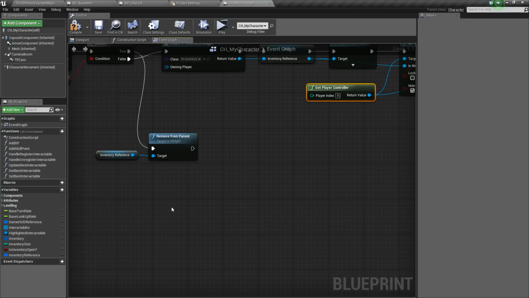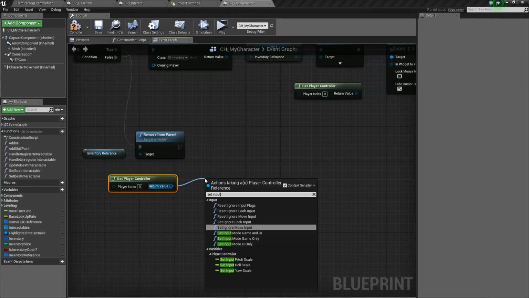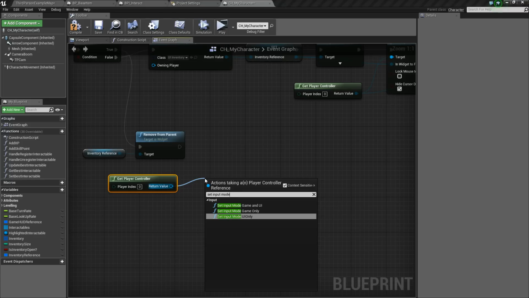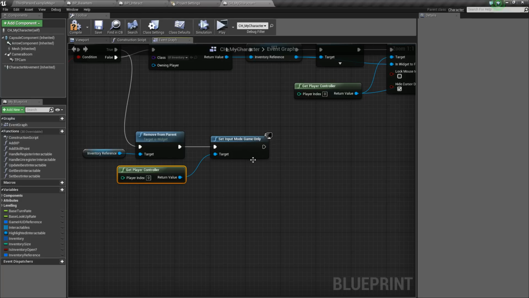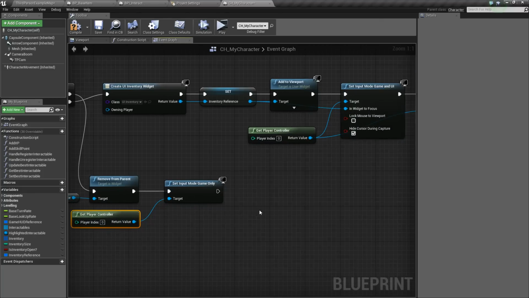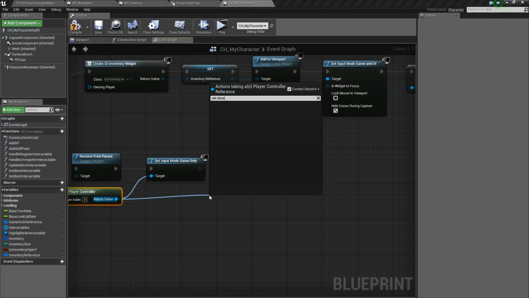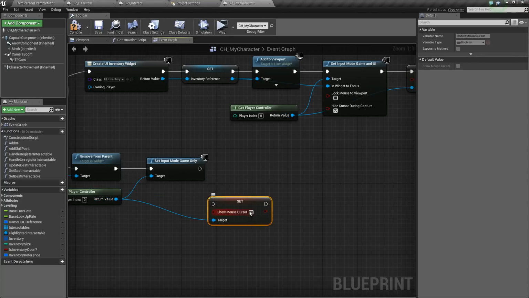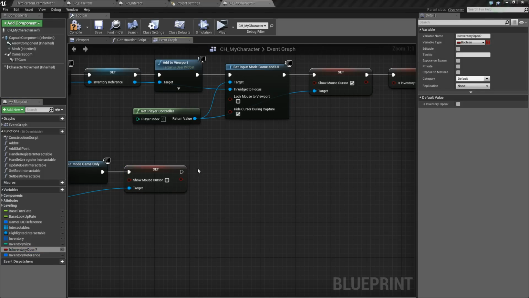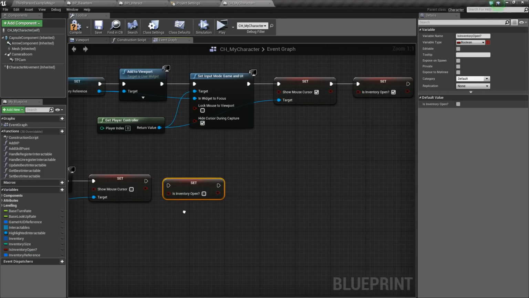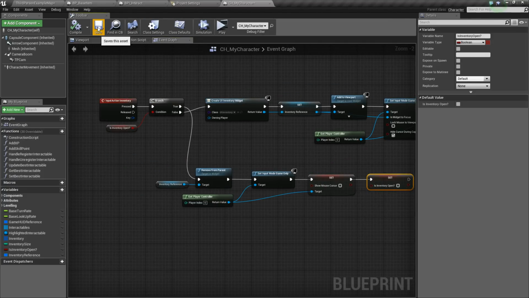So we can take our get player controller, Ctrl+C, Ctrl+V to paste, and we'll say set input mode to UI only, or not UI only, but game only. And again, if your game calls for something else, you can change up how you do these input modes, but this is just how I'm doing it. Then next we're going to want to set show mouse cursor to false. All right. And then we'll want to set is inventory open to false as well. So there we go, we've got that done.